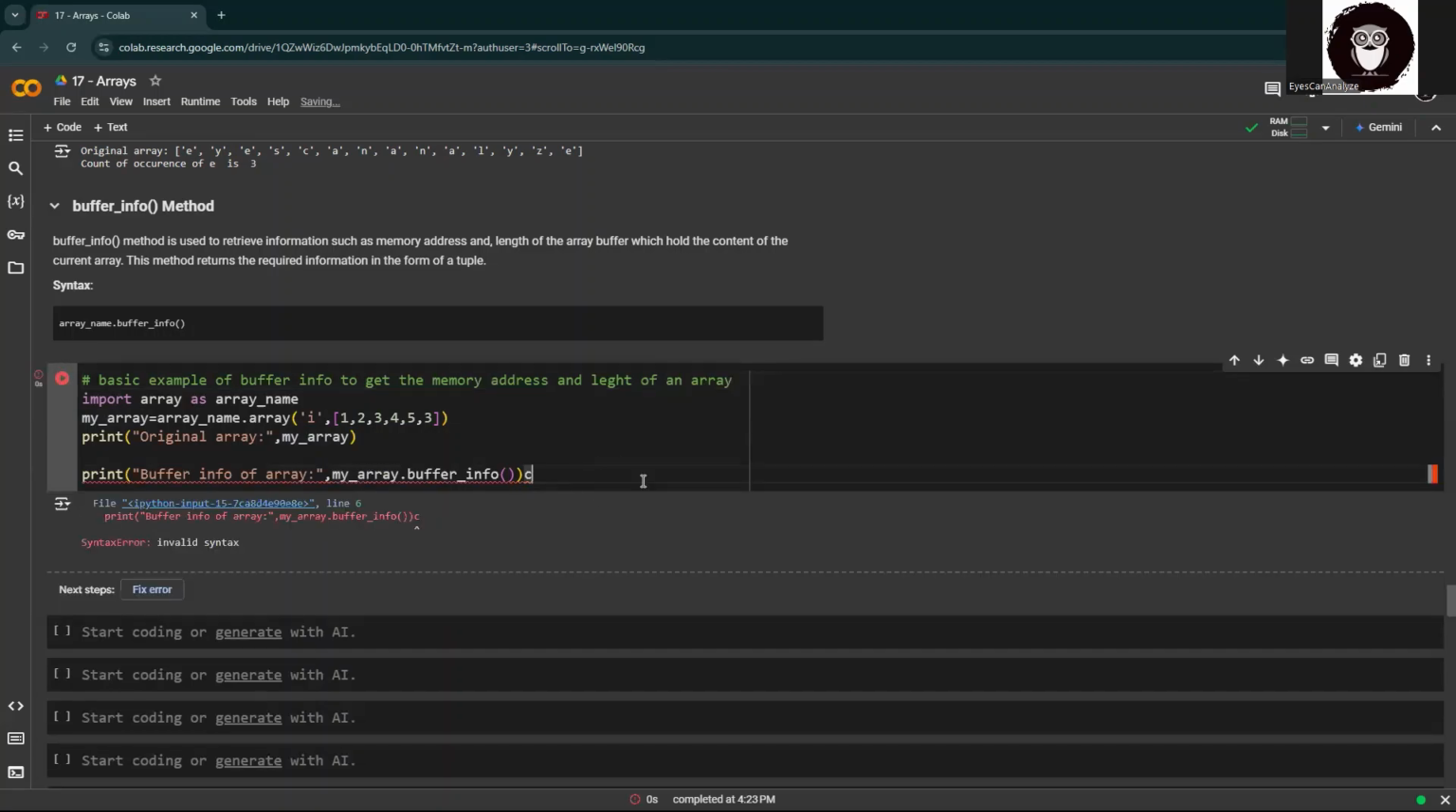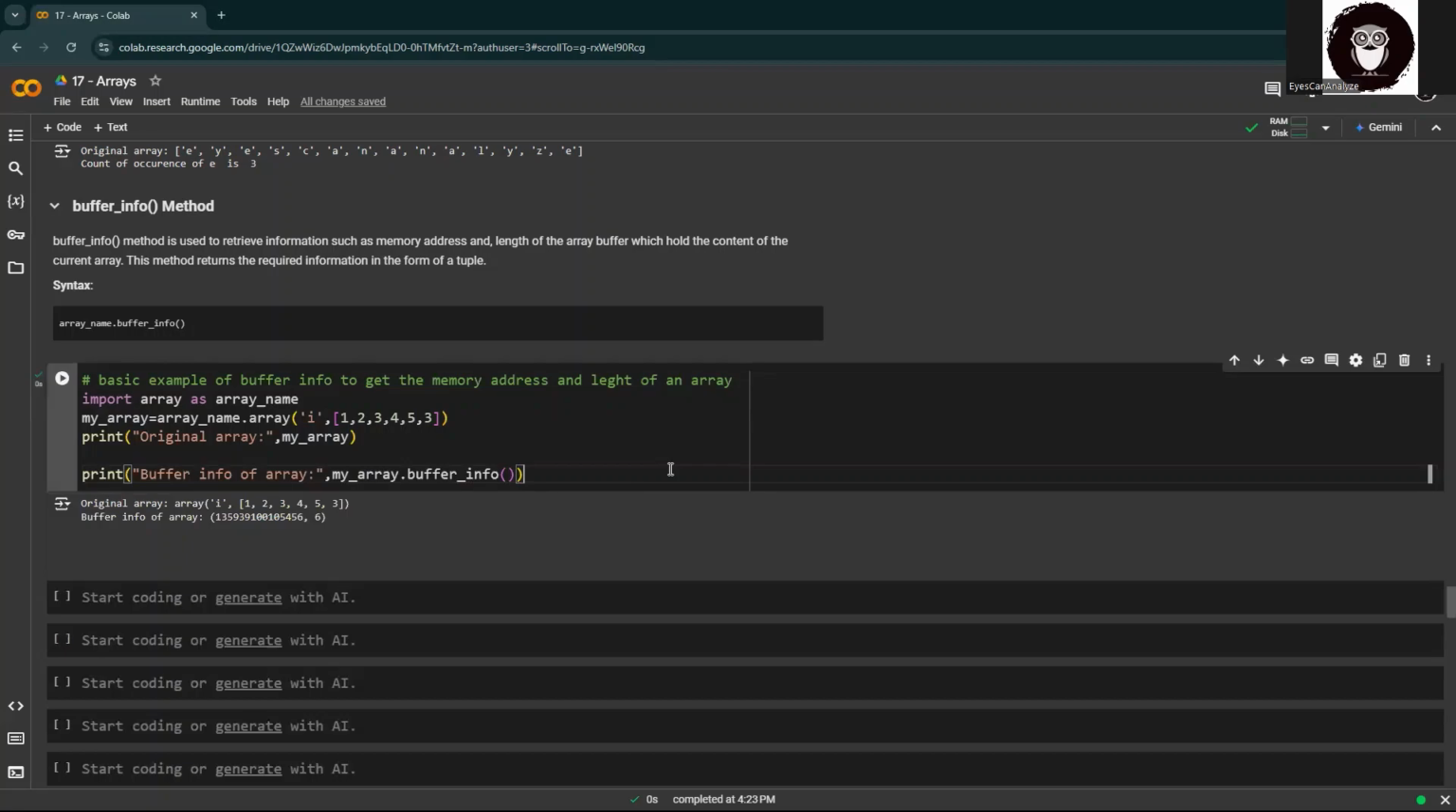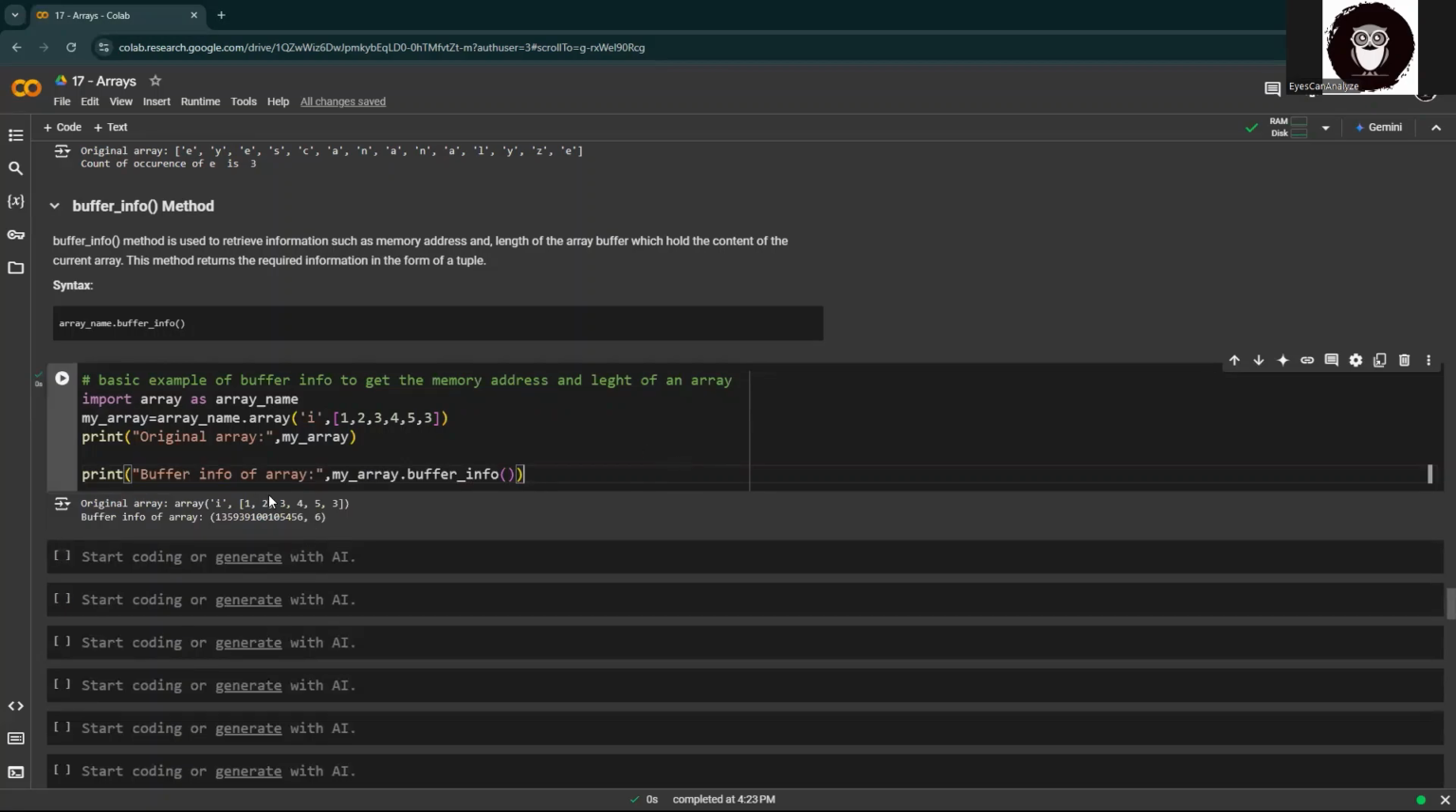So there is an error. So here you are. So we have the original matrix or the array that we have. This is the memory address and this is the length of the array. So there are 6 elements within this array. So it has given the length as 6.